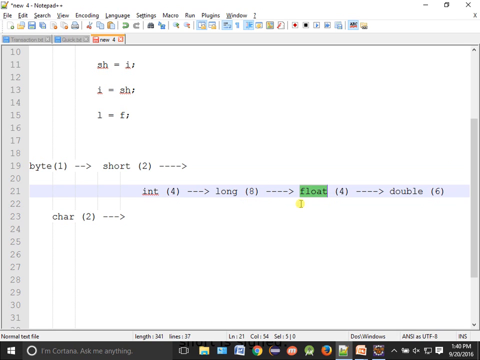Are you able to understand? Here, how many bytes is long taking? 8 bytes, and float is taking 4 bytes. Now you will ask me, sir, you said long is this much big and you are putting it inside float, which is this much. This question will definitely come into the picture. The answer is very simple, try to understand.